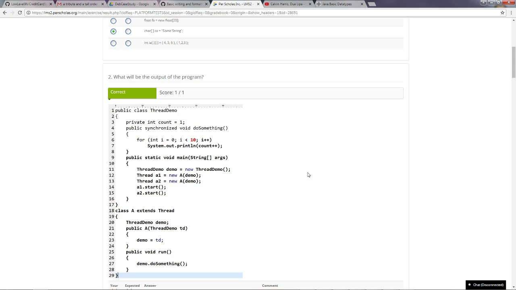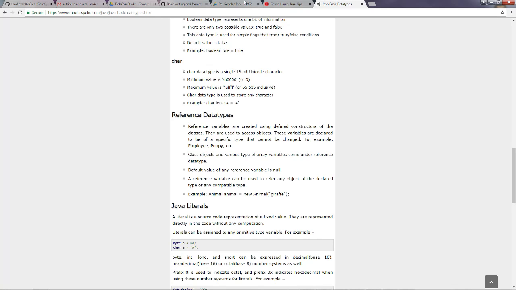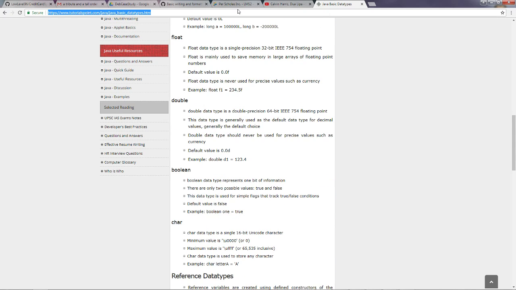Okay, number 2. What will be the output of the program? This one was a little confusing. So this is public class ThreadDemo, private int count equals 1. Public synchronized void doSomething. Alright, what the hell is synchronized void? I'm gonna have to look that up. I don't know what that is.